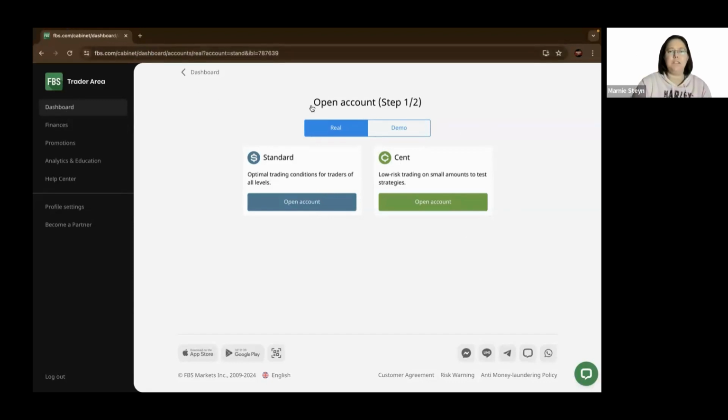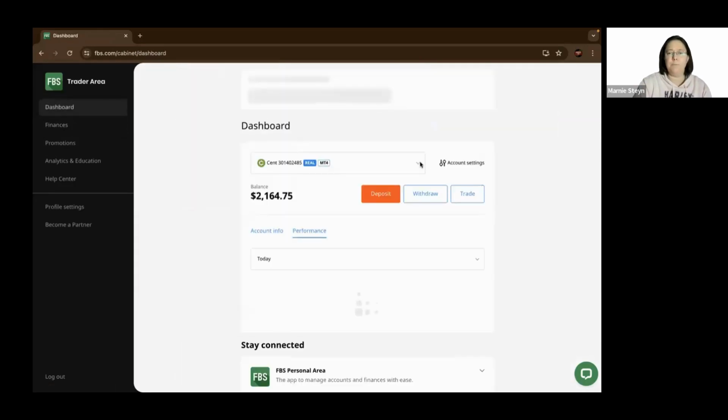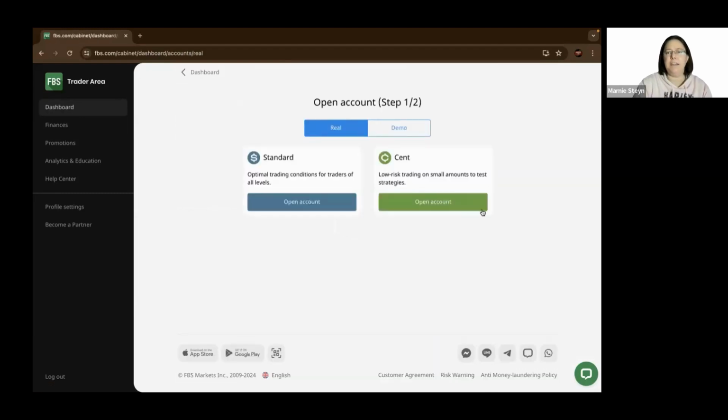So you'll see now for this month, or every single time you want a cent account, you can then have it. If you go back to your dashboard and try to add a new account, it's going to give me an option for that. But every single month when FBS updates the website or the cookies get refreshed, you're going to have to do the exact same thing. So I hope this is explanatory for you guys how to do it.